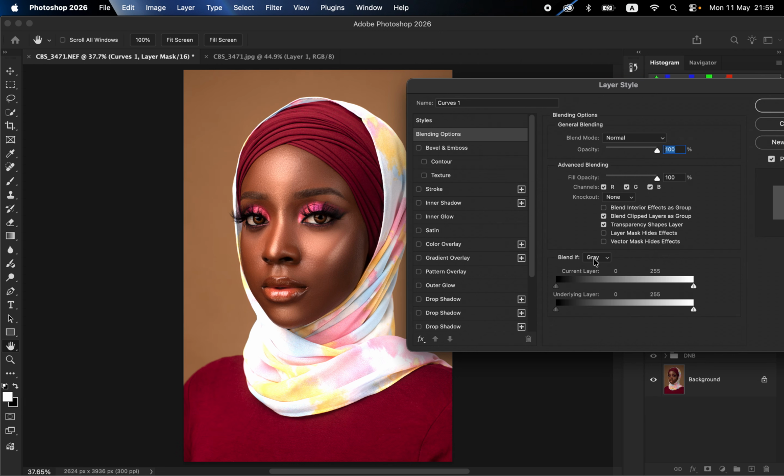So come and measure blend if it's set to gray, and right here under blend mode is set to normal, opacity at 100%, then blend if it's set to gray, and come to underlying layer. So just come and move this forward like that. So move those pointers forward and stop at that point whereby only the brightest areas on the skin are being affected in this case. So I'm just going to move this forward even more. So about there it looks okay.